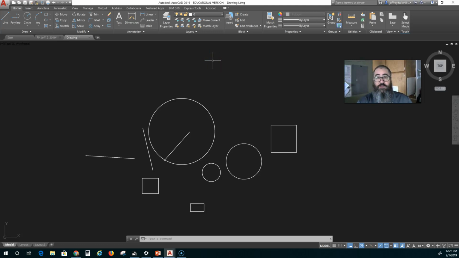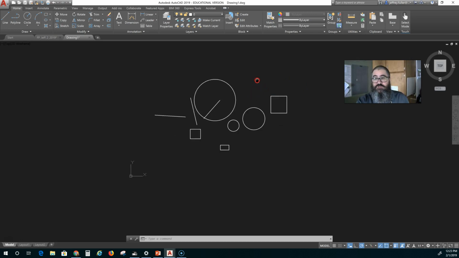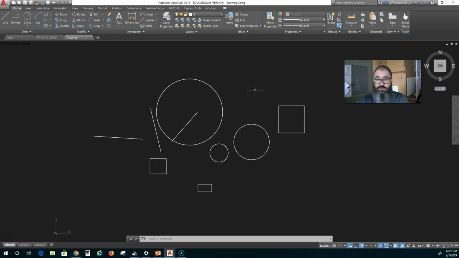Hey guys, in this video I am going to talk about selection sets. Selection sets is just a way of selecting geometry on the screen. AutoCAD has many different ways of doing that, primarily so that you can make your selections more accurate, especially once your drawing starts getting very complicated and very busy.